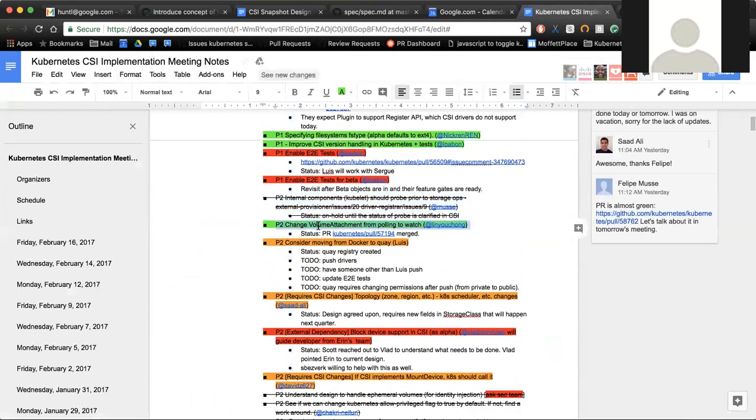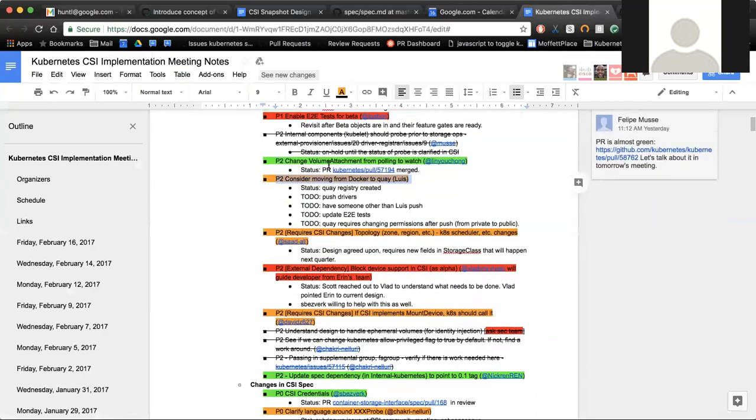Volume attachment from polling to watch is done. Consider moving Docker to Quay. Luis, what's the status of this right now? Consider push to drivers. Let's see. Update the E2E test is where we are right now. Okay. That's what Sergey and I were just working on. Okay. But the first two are complete as far as I know. Okay. And this last one's complete too. Last one's just a note.